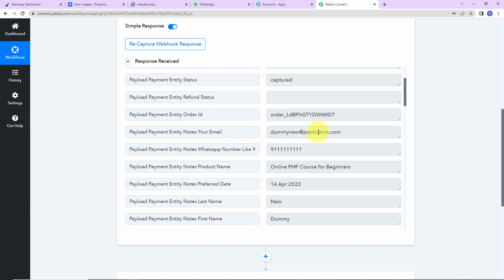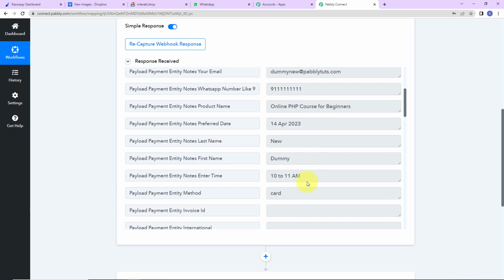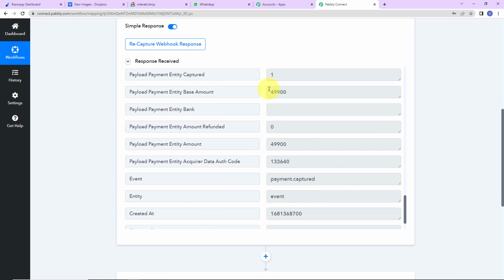This here is the email address of the person. Then we have the mobile number. This is the name of the course. Now this here is the preferred date. Then here we have the first name and the last name. This is the preferred time. And what is the method? That is card.